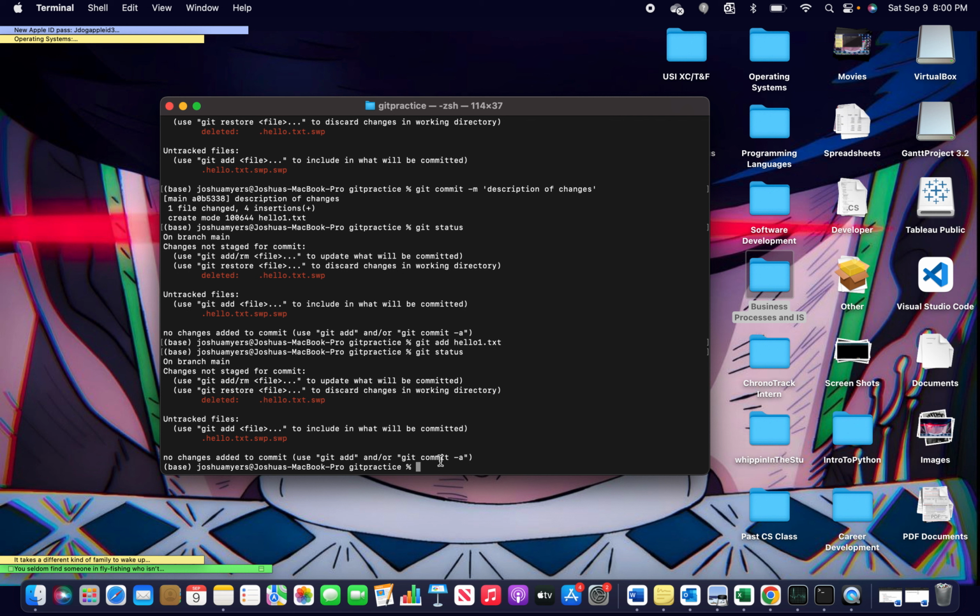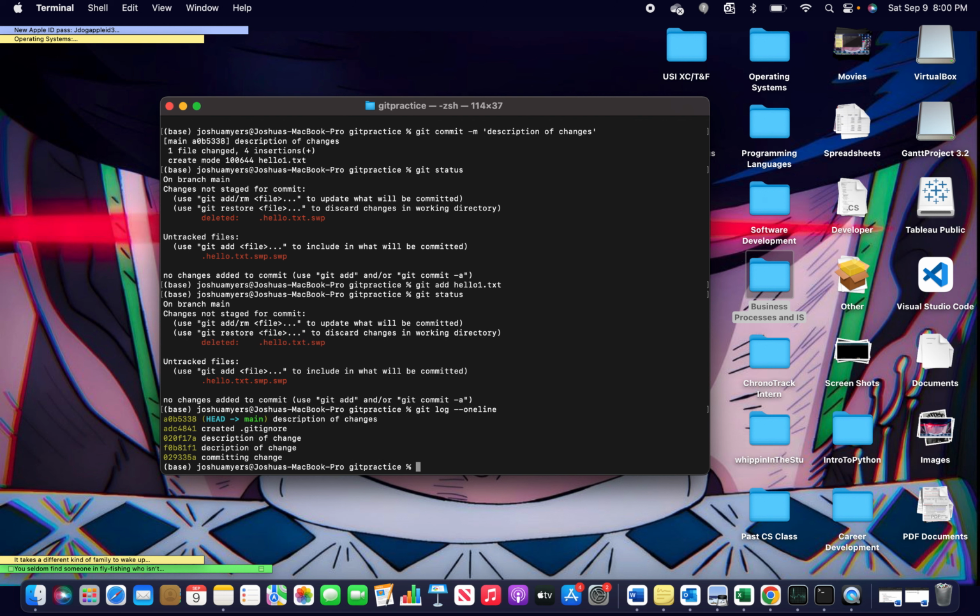Next, we're just going to do a git log --oneline to show the abbreviated history of the file itself. You have those right there.